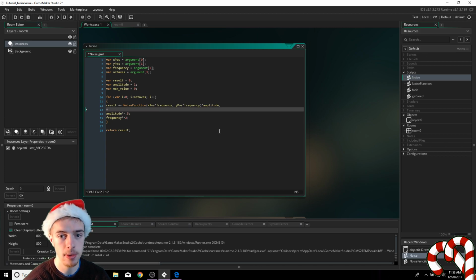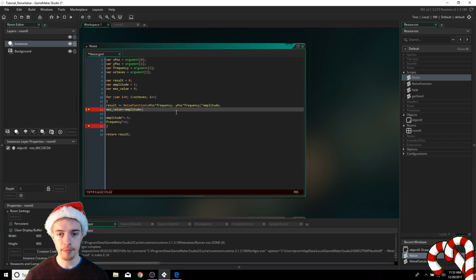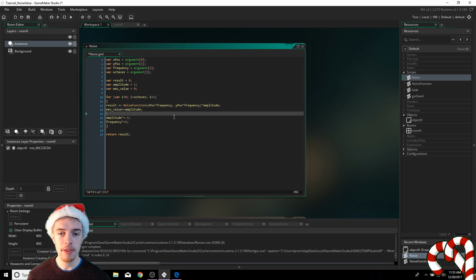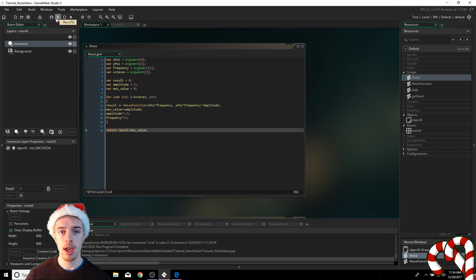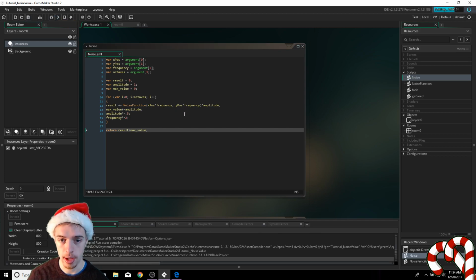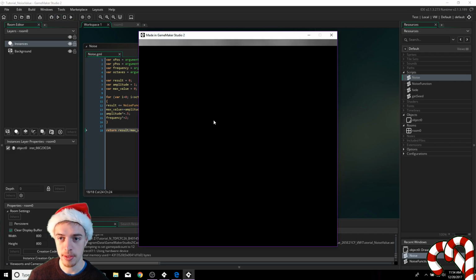So what we want to do is add max value plus amplitude. Oop, that's not a var. Okay. So for every octave, we're adding amplitude to our max value. So our max value at the end of our octaves should be equal to the maximum value that we can return. So what we need to do then is put result over max value. And that should limit it for us, and we should no longer get any kind of clipping. Let's see if it works.